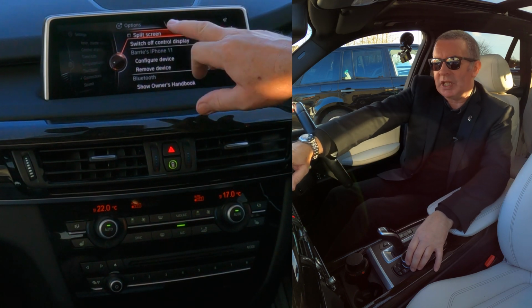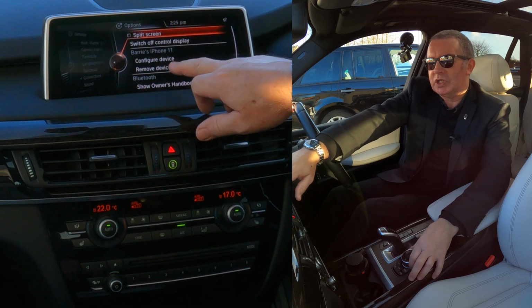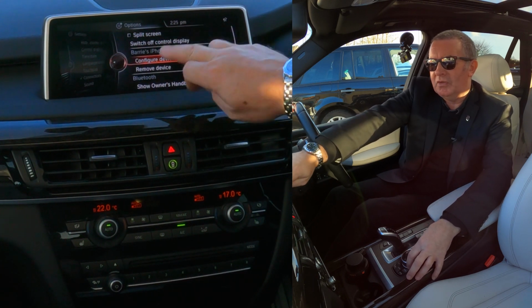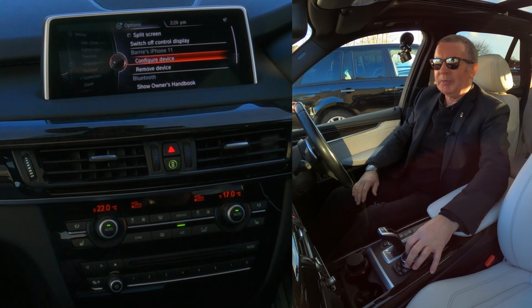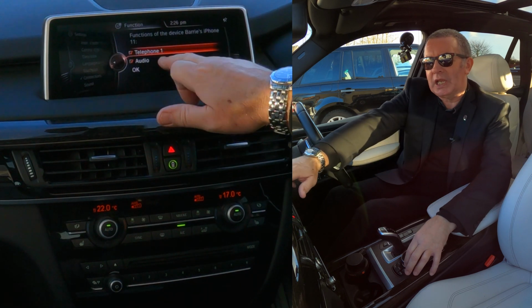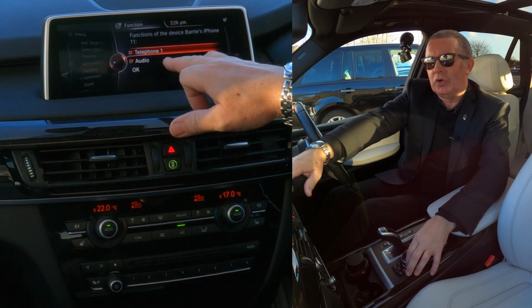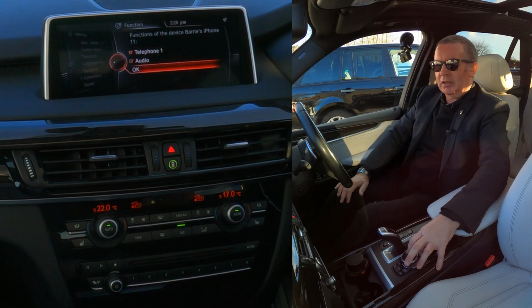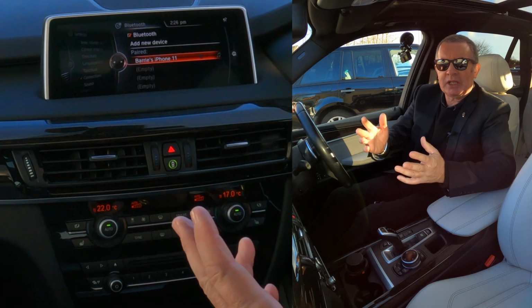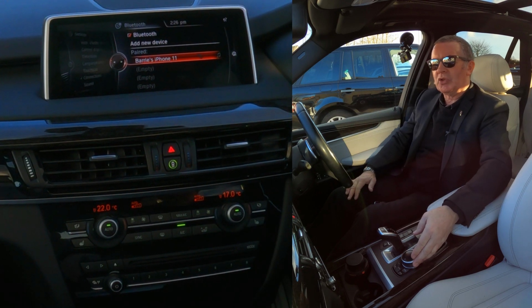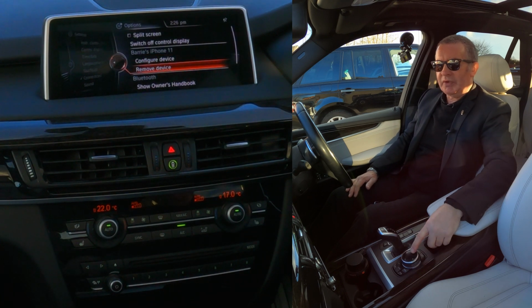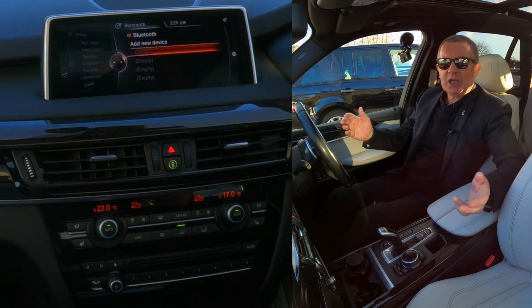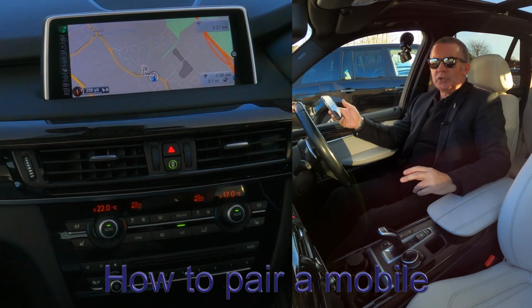It's not immediately obvious there because you've got the split screen switch off control display, but here, if we navigate down, you've got configure device or remove device. Now if you go into configure, there you go, you can select whether you want it to use it as telephone or audio. So if you can't stream music or anything like that, go into that setting and just make sure there's a tick there. So Barry's iPhone, we highlight it, tick over to the right, down to remove device, click remove device, and it's gone. That's it.